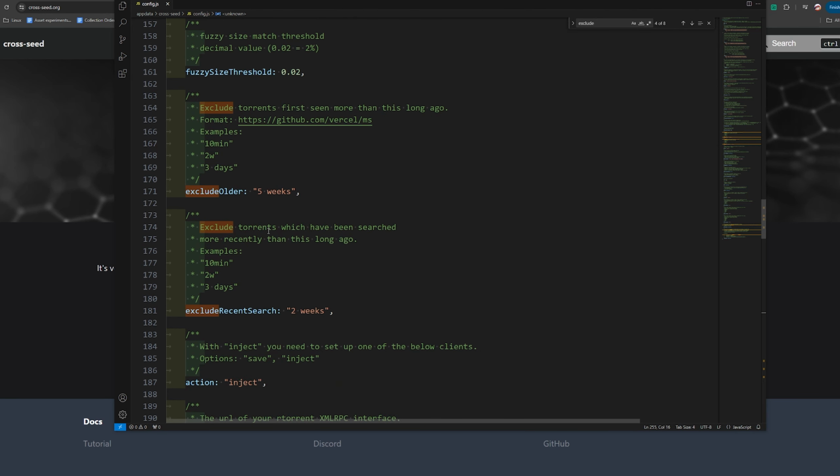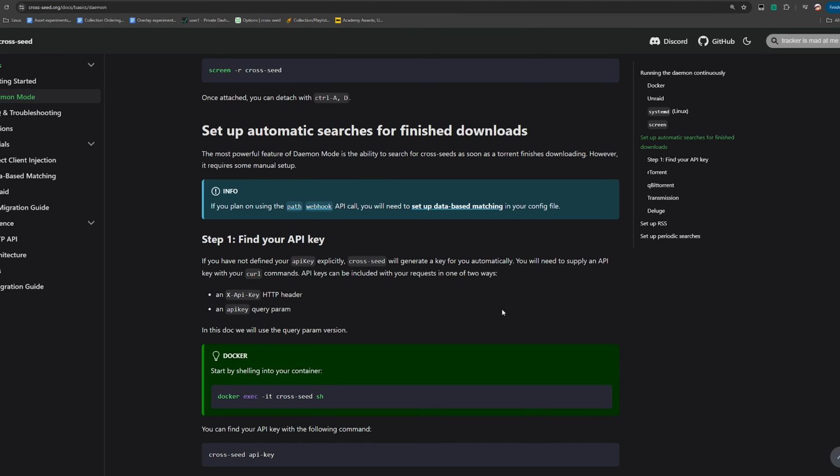Part of the discussion that involves CrossSeed's search pattern would also include the exclude commands: exclude older and exclude recent search. This controls primarily how CrossSeed treats searchees and which torrents it attempts to find candidates for. For these parameters, however, I'm going to go ahead and reference you all to the Wiki guide instead of covering it in this video.